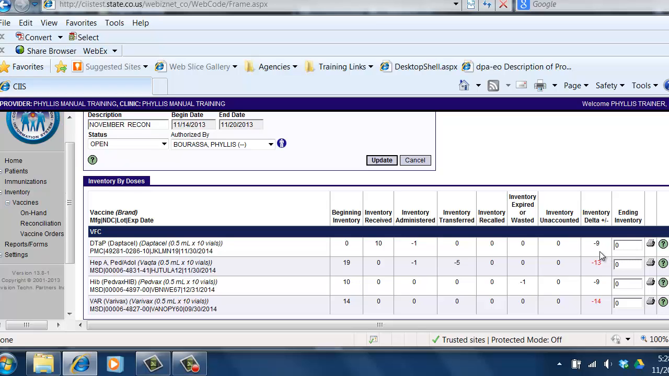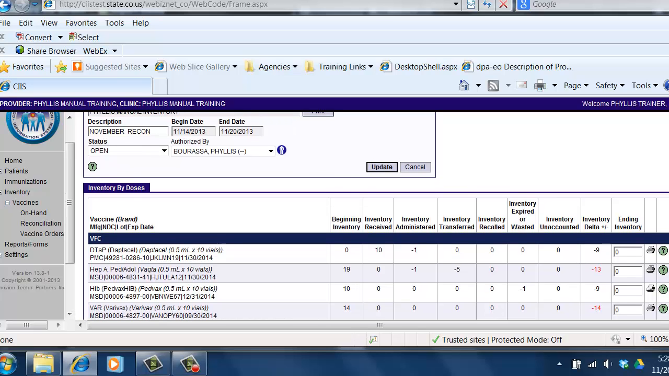The delta is the difference between the number of physical doses you have on hand with what is documented in CIIS. In order to close this reconciliation, I must account for how vaccine has been used between the begin date and end date of the reconciliation. That includes reporting the doses of vaccine received, administered, transferred, or wasted. If everything balances, my delta will be 0.